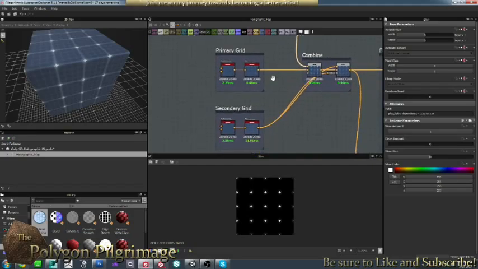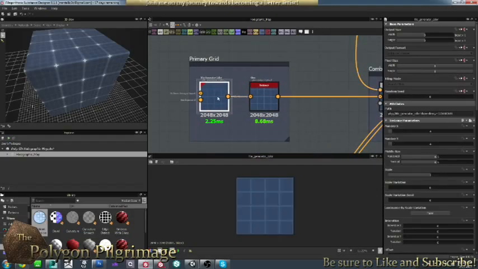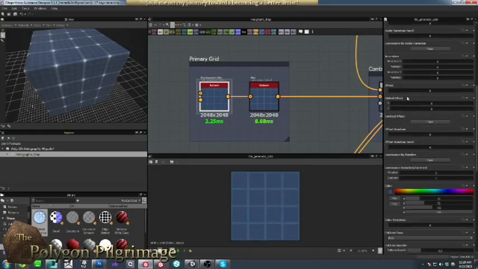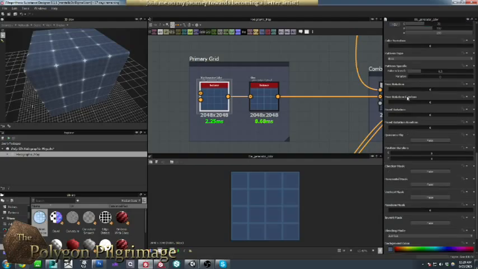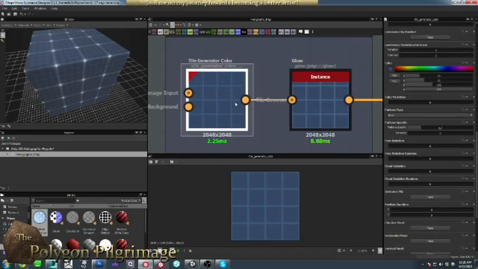So now, we're going to combine our other grids. Let's build our primary grid here with a tile generator color. The one thing I take issue with, or rather it's confusing to me, and I understand why, is that this is a tile generator. So you have to think that you're generating tiles. But in this instance, I was using this to generate a grid, so my brain was thinking vice versa the way it should have.